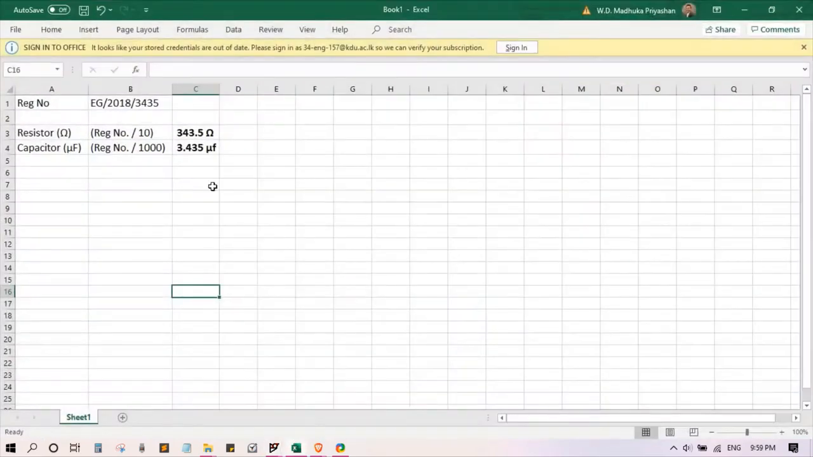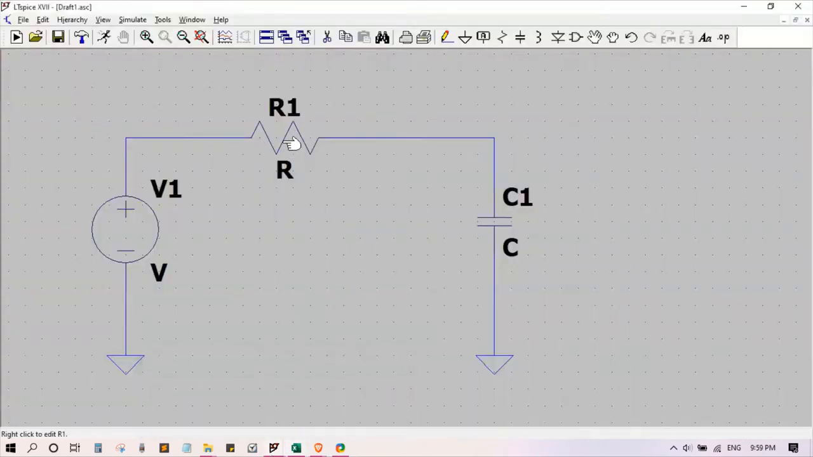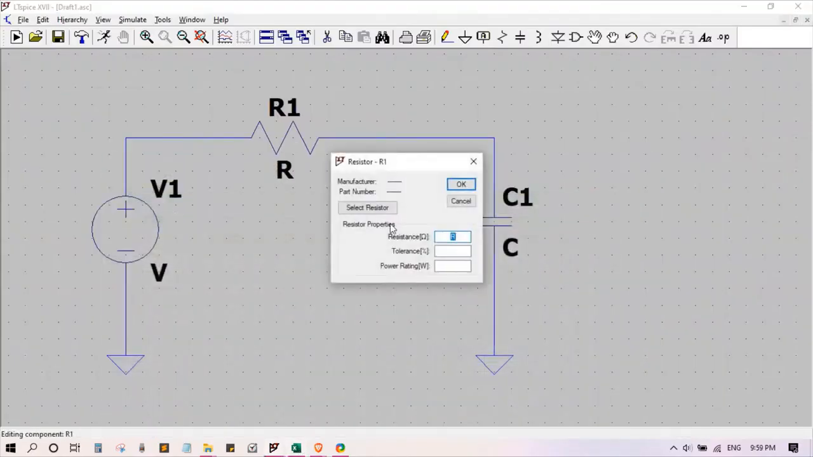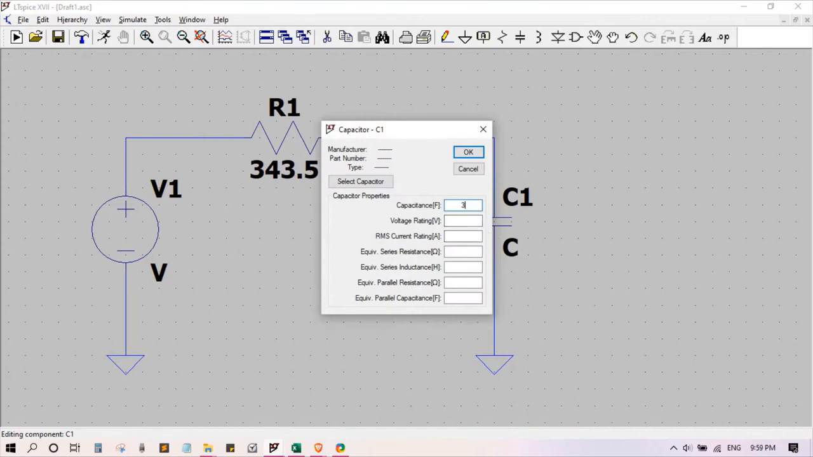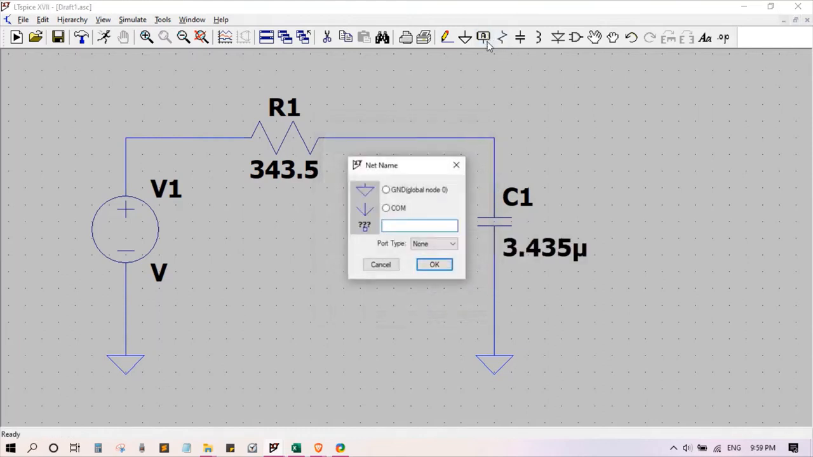After adding wires, we are going to add resistor and capacitor values. For this tutorial, I'm using 3435 as my registration number. So your resistor value will be 3435 divided by 10, and the capacitor value will be 3435 divided by 1000. So I'm going to change the R1 value as 343.5 ohms, and the capacitor value as 3.435 microfarad. You need to place U to denote the microfarad.